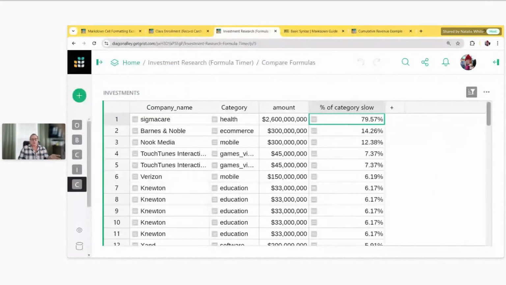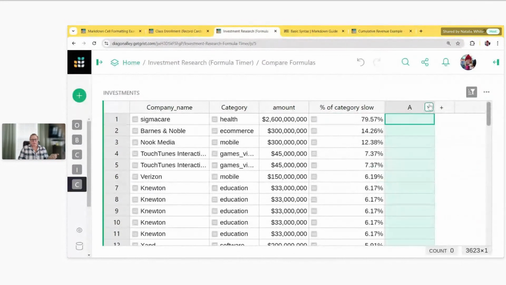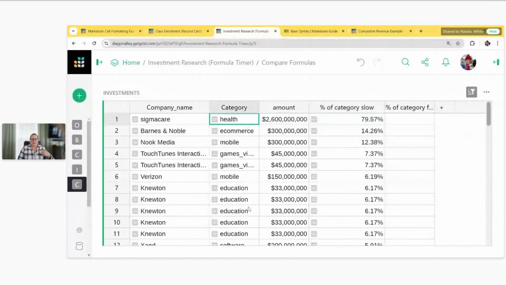So we want to improve this particular formula. And add a new column. And we're just going to name it the same thing, except now this will be our faster one, and then we'll be able to compare. So in this formula, in every single line, we're running this sum. And that's a large calculation to do. It has to look up every record in this table that has the same category, then pull those amounts, and then summarize them, which is a lot of steps.